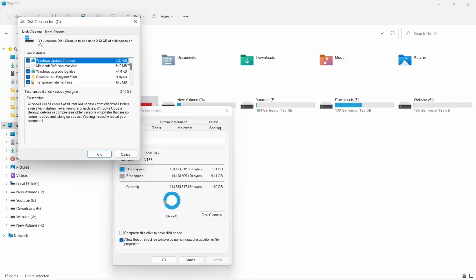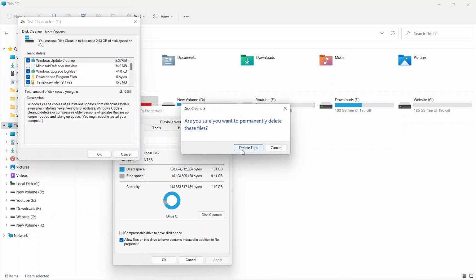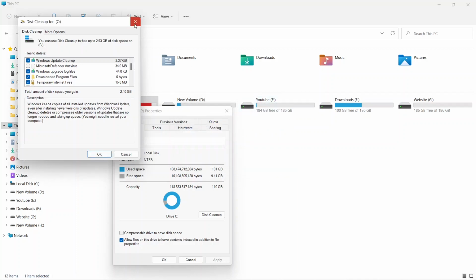So the most basic ones are automatically selected. And to delete them, just click on OK. And after that, click on Delete Files. But I will need these files in the future, so I won't delete them. So I will just close these windows.